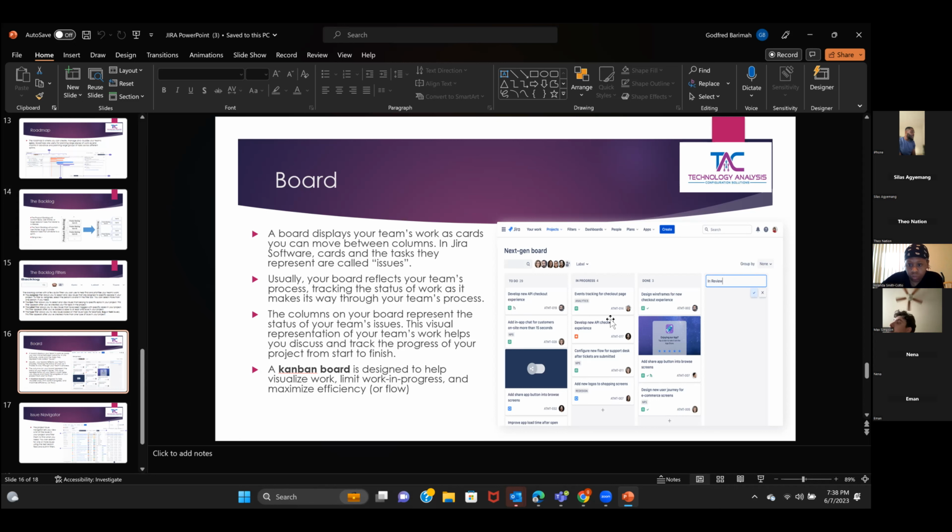All right. So when they ask you, hey, what board do you guys use for your Agile, you just make sure you say the Kanban board, okay? Makes sense?